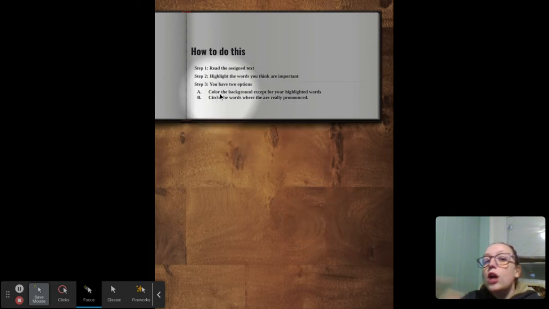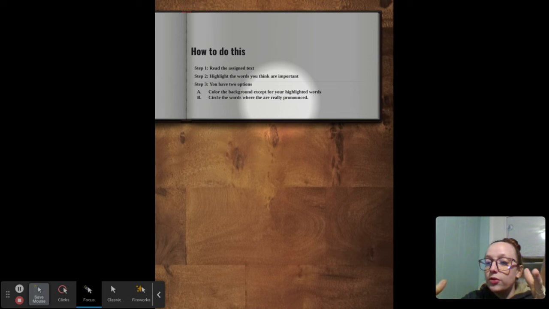And then what I mean by two options, you have two options. You can color the background except for your highlighted words. So just your words are showing and everything else is blacked out. That's the blackout poem. Or you could circle the words where they are really pronounced. So like that snowflake poem, you could really see the words. Or the other one where it had like that black tracing outline and like the sketches around it.